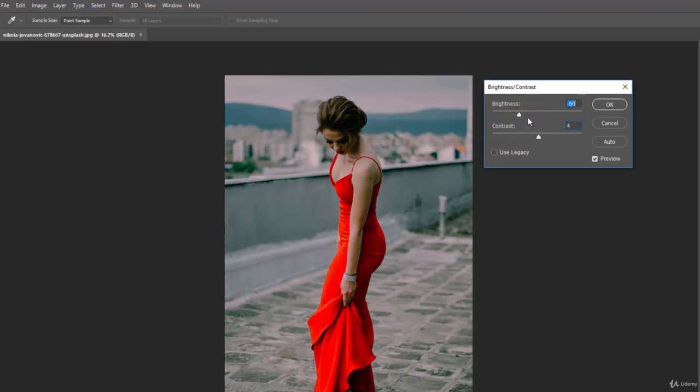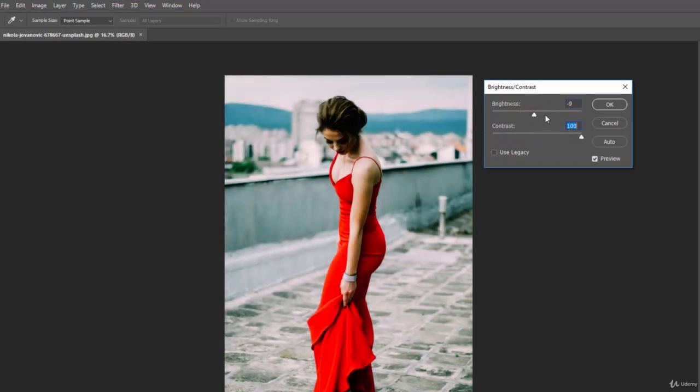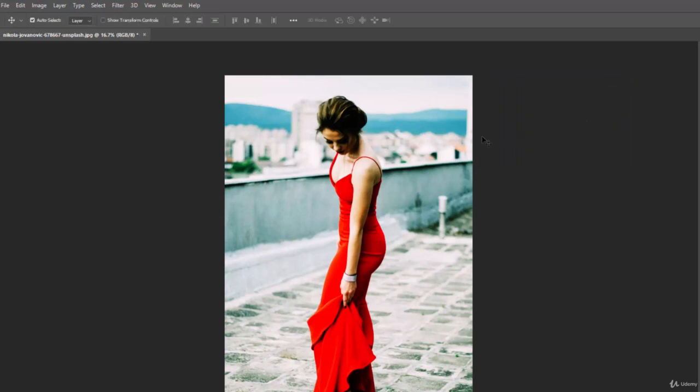So you can mess around with these settings. We can bring up the contrast and mess around with the brightness, and then there's a preview button, and if we turn that off and on, you can actually see the changes that are happening inside of the photo. Whenever we want to save that, we just hit OK, and it'll actually save those changes for us, and now we can keep editing the document.